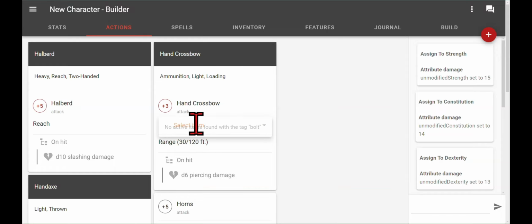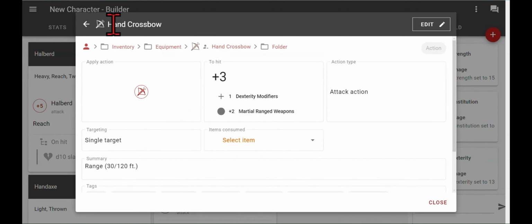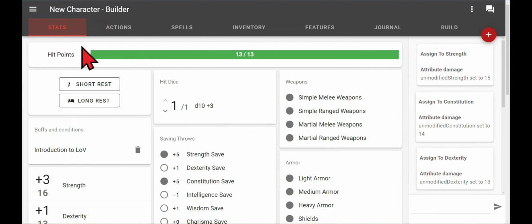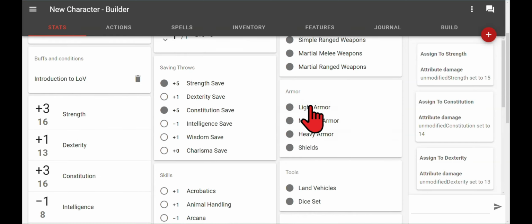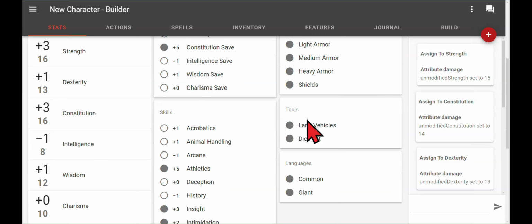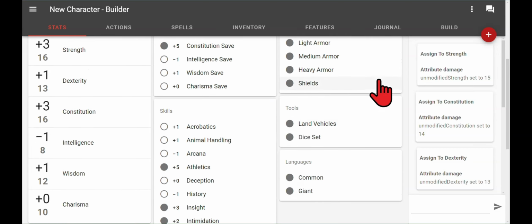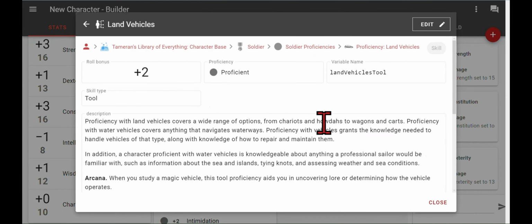Okay. And then our stats. Here's our stats. Our hit points are here. Here's our proficiencies, our weapon proficiencies, our armor proficiencies, our tool proficiencies, our languages. Let's say I don't remember where I got this tool proficiency from. You click on it and it'll tell you up here, Tamron's Library of Everything, soldier proficiencies. That's where I get it from. Okay. It gives you everything you need here.